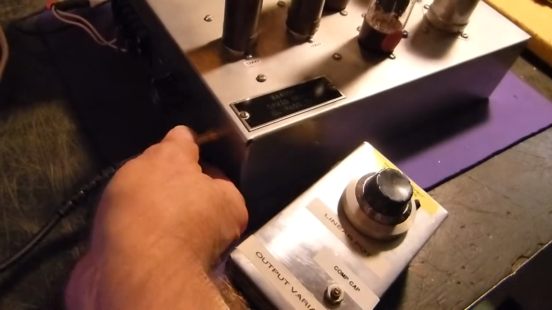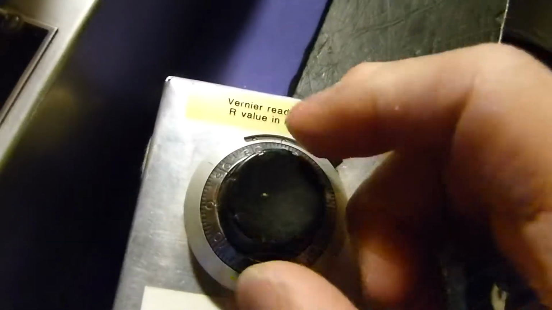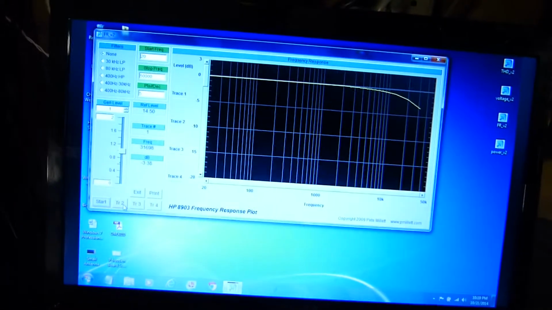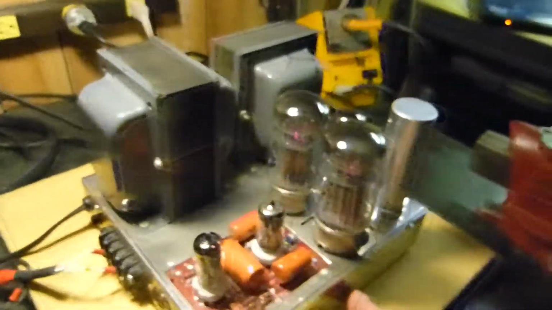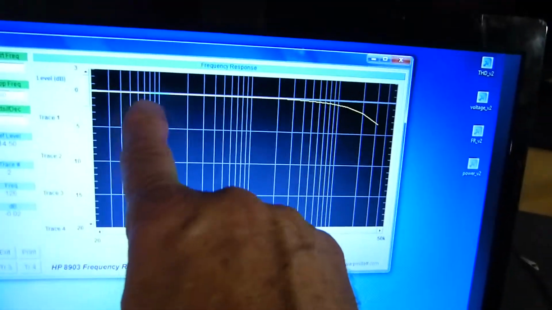Okay, now we can move this one back over to here. Don't forget to switch our load and run this one back up to 925 so that we're putting out the same power again. And we'll run trace 2. So now we're running the Dynaco. Better watch where I'm putting my finger. See, it's coming across here with a blue trace.